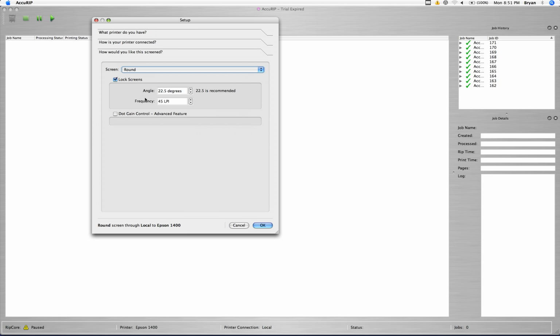Line angle, the frequency is 45. The lower the frequency, the bigger the dot. 45 is a really common dot size. 55 and 65 are also pretty common. The higher you go, the harder it's going to be to burn the screens and capture the dots. So that's about it for the AccuRip setup.